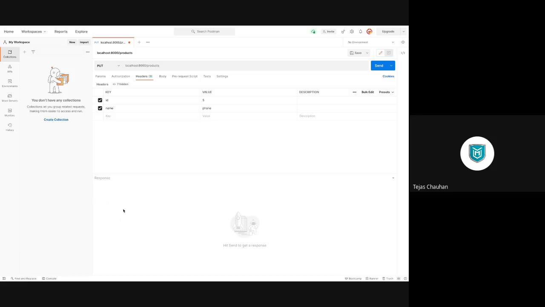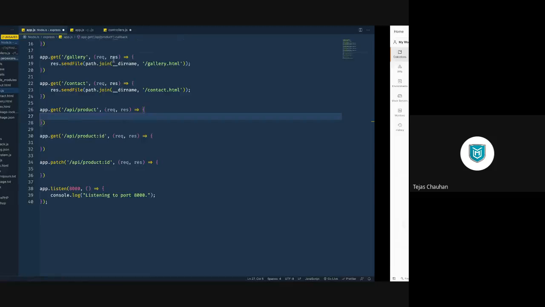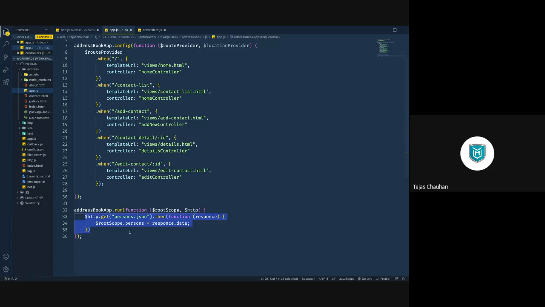If it is working properly, then you make this request from your AngularJS using the HTTP service of AngularJS. Sorry, this is not a module, this is actually a service. In AngularJS, HTTP is a service, okay? So using this HTTP service, you call those APIs. Well, that's all from my side. That's what I wanted to explain right now.